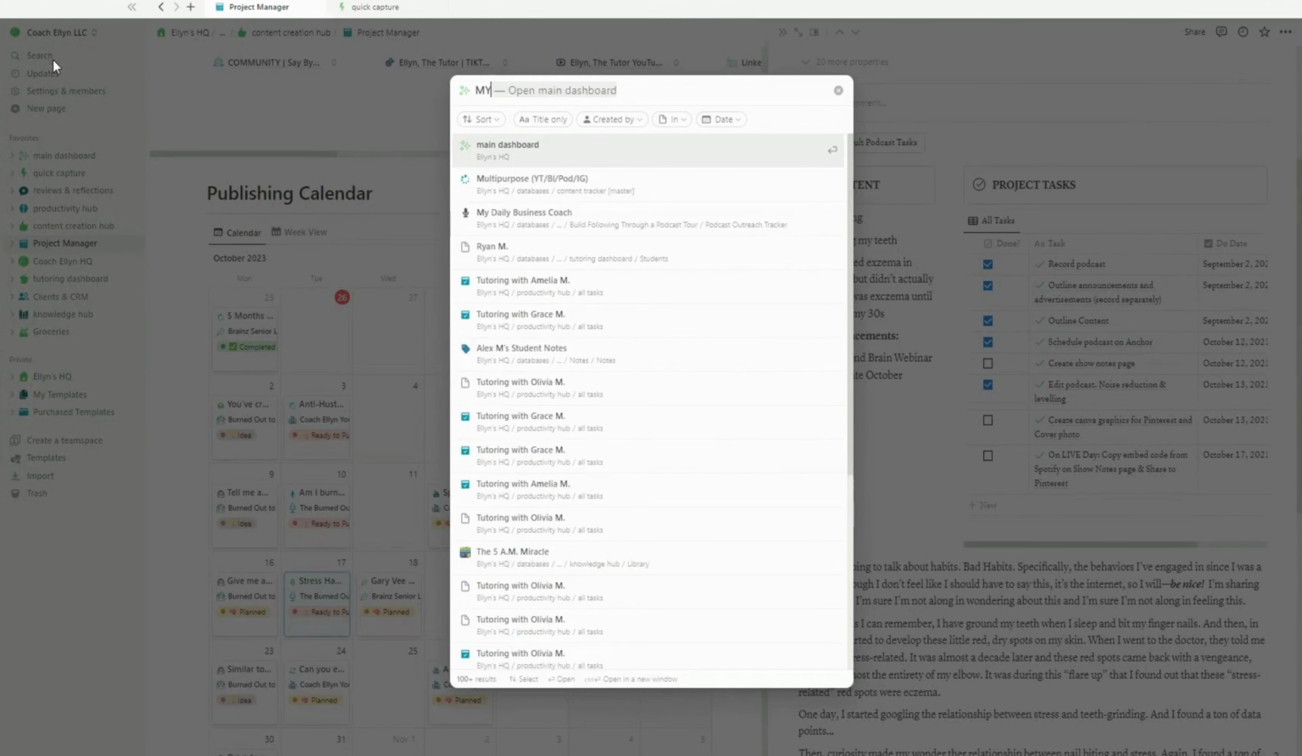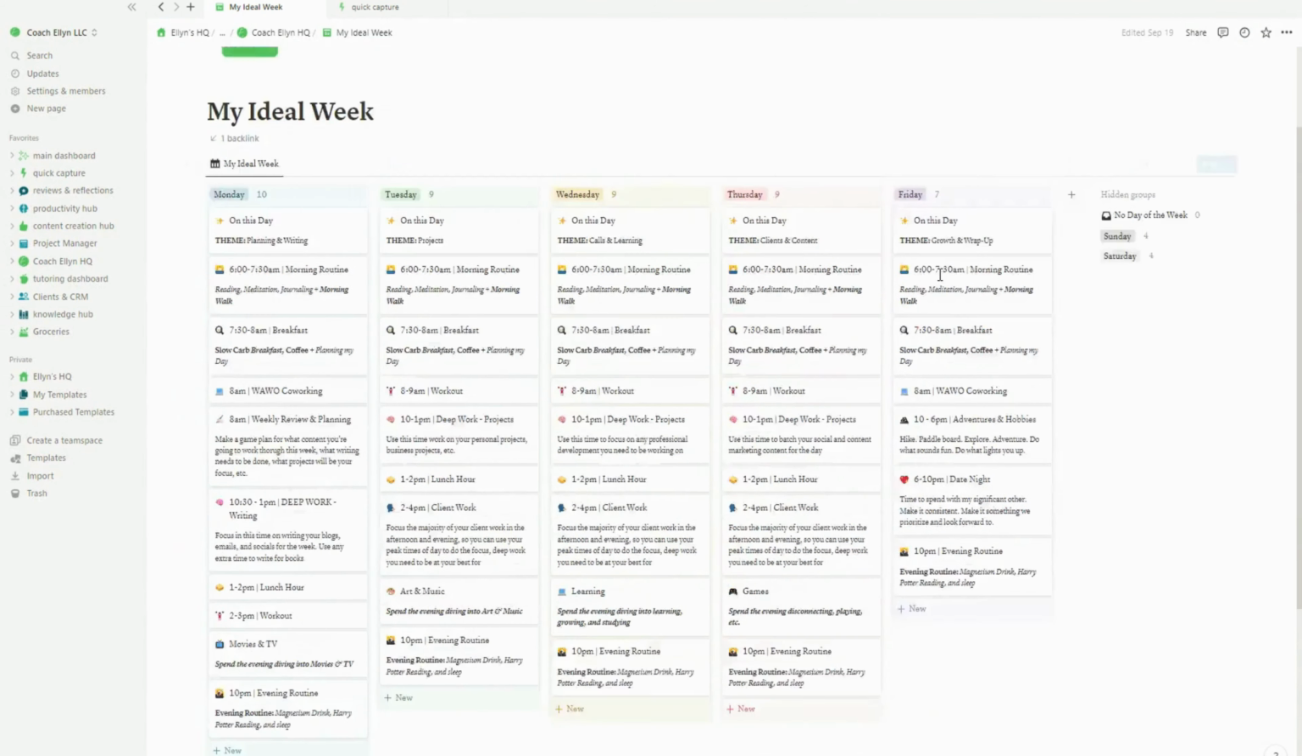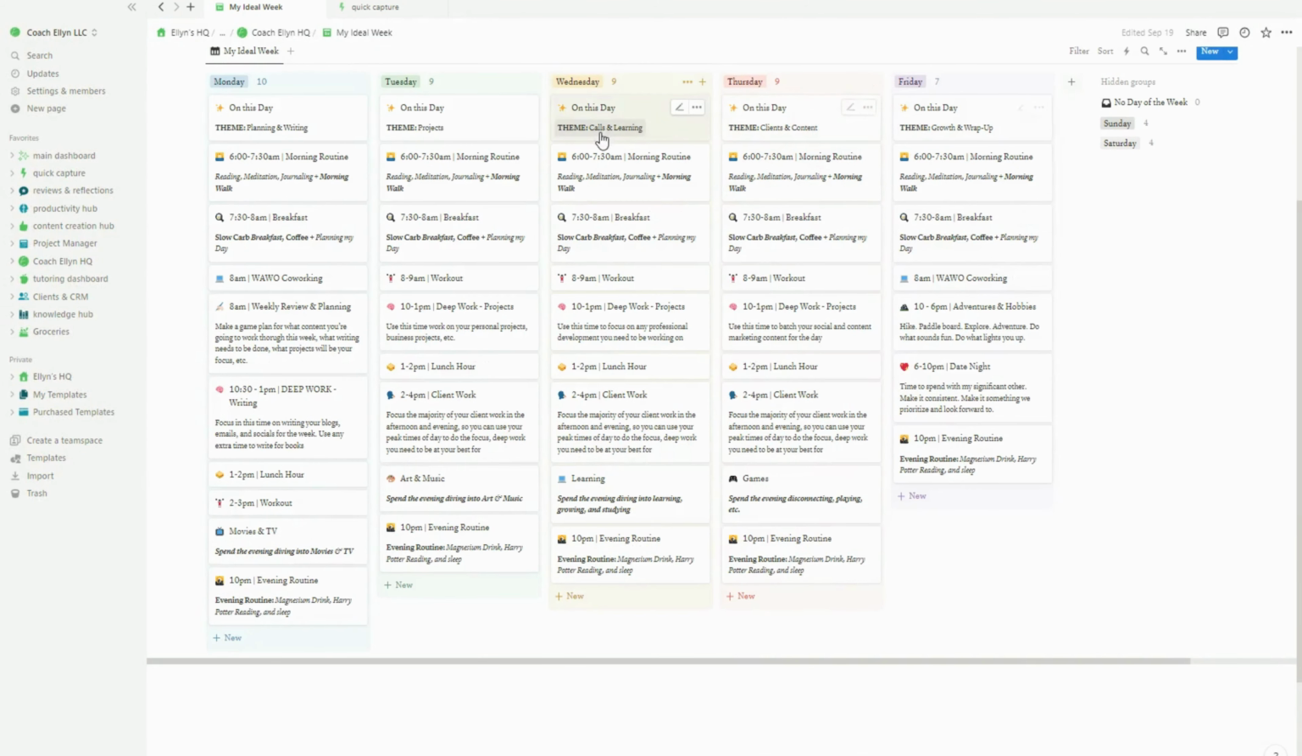To show you this, I played around with creating an ideal week and what I wanted to focus on in these different ideal weeks. So I tentatively had Thursday be my big content creation day, using this time for social and content marketing for the day. But actually, I think what I'm realizing is I may even break it out further than that.